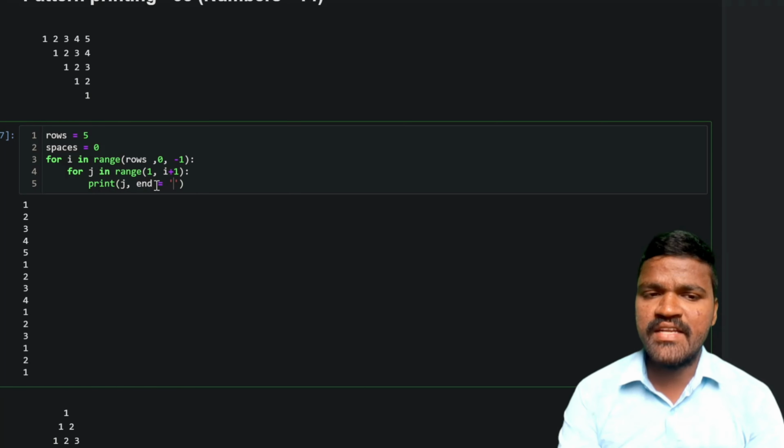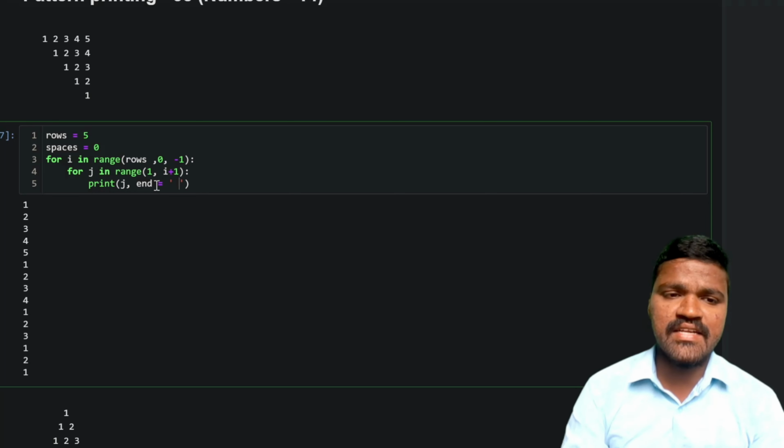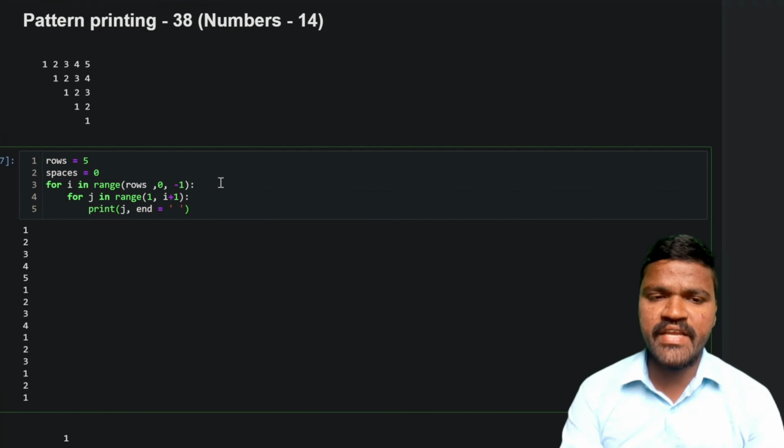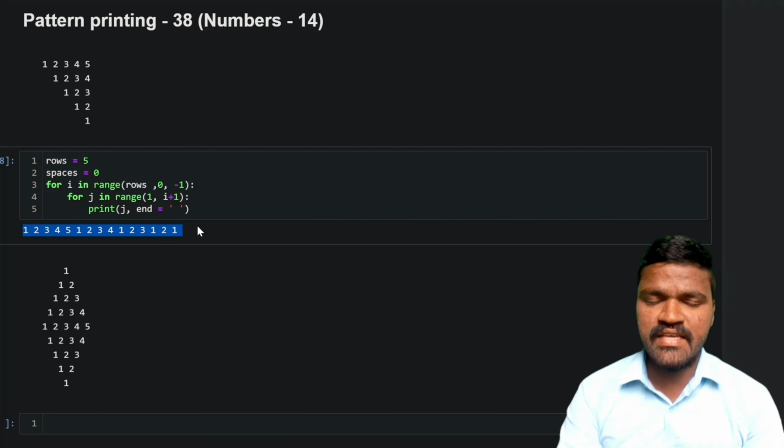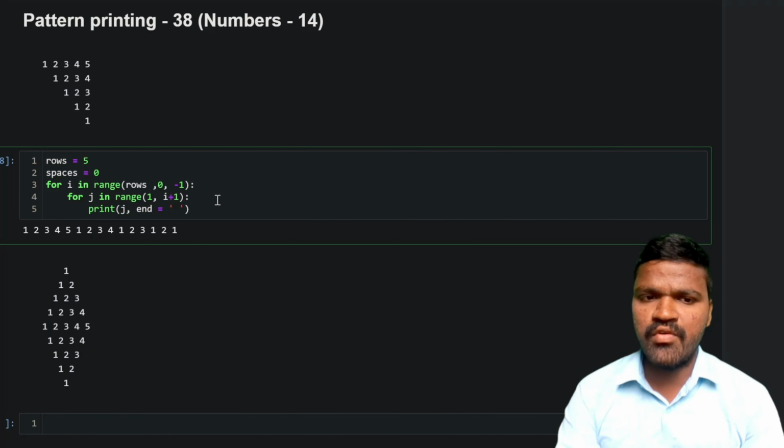which by default in print has a new line character. That is the reason we are getting all these things in new lines. If I execute this by putting end equal to a single space, we can get everything in a single line. That is also not what we wanted.